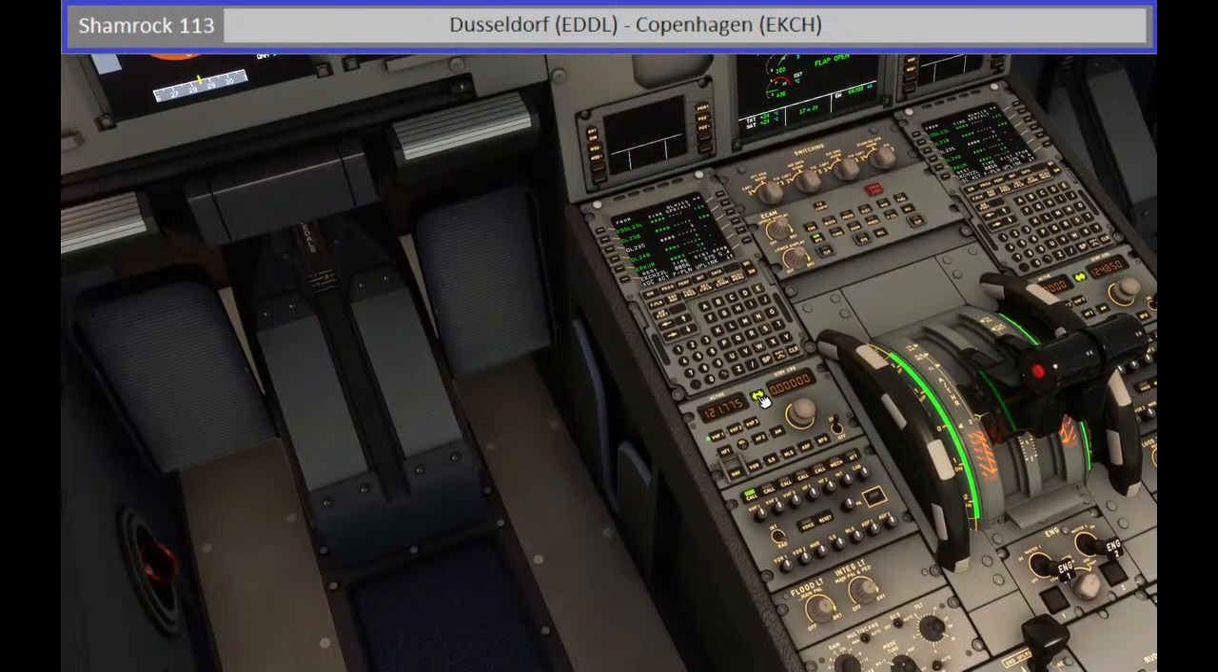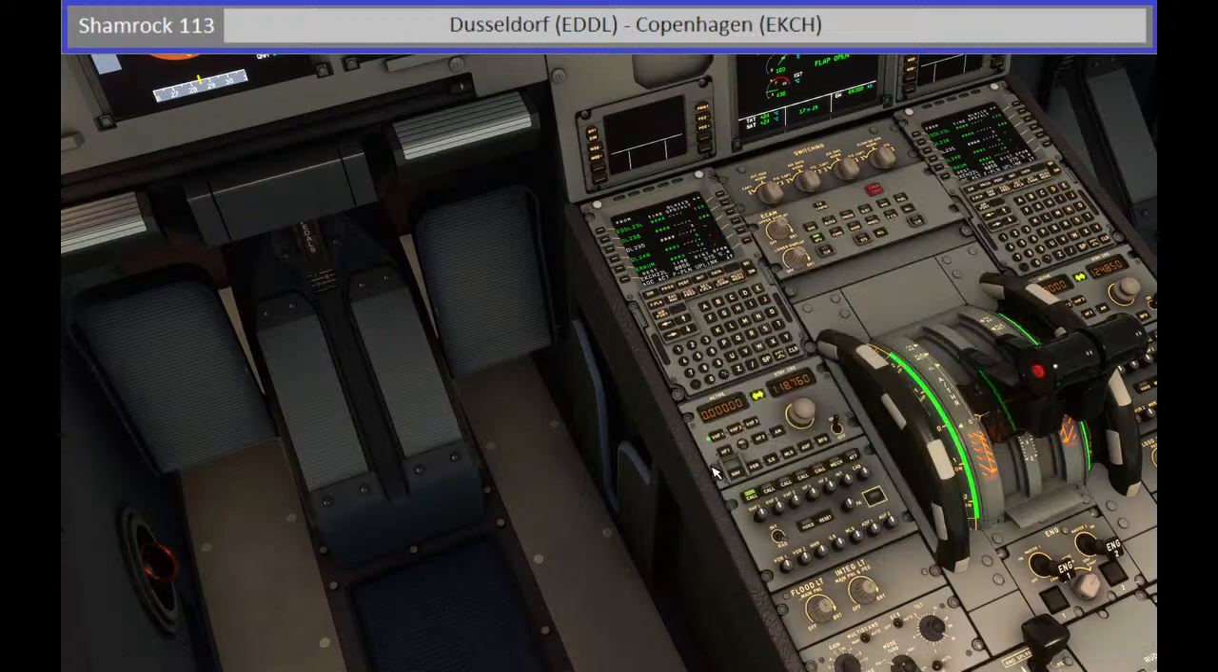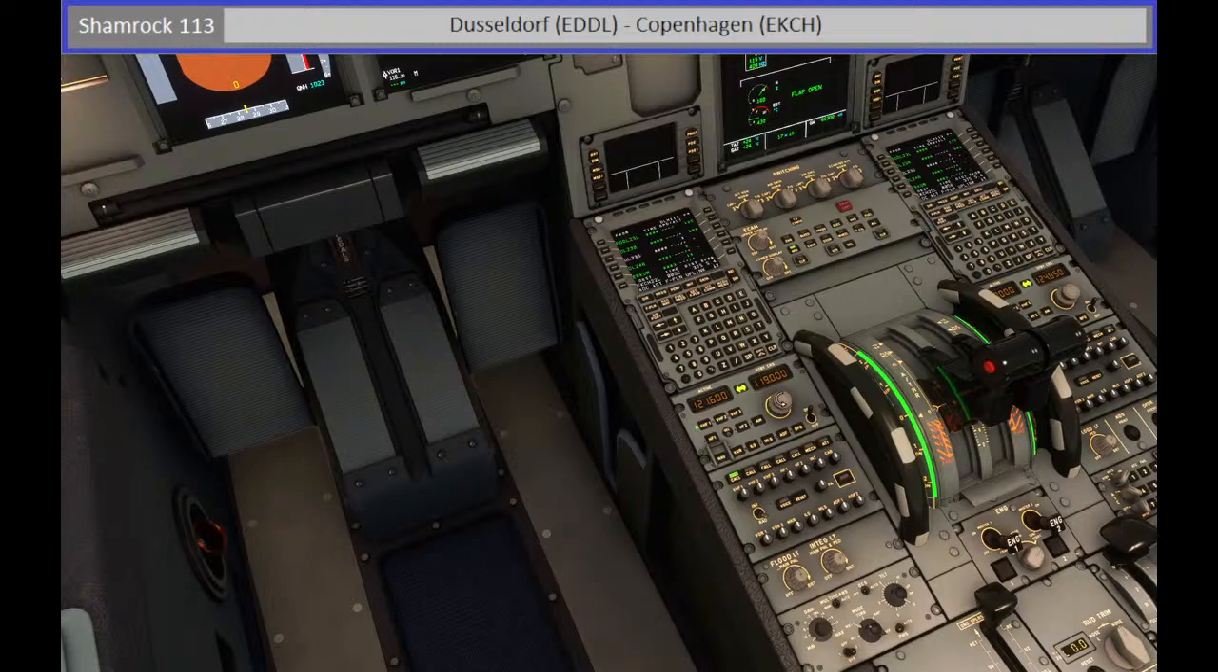Okay, that's performance. So flight plan, performance, fuel, all looking very, very good. I said contact ground on 121.6 when ready. So 121.6. And the standby frequency is a bug, so let's just leave it at that for now.